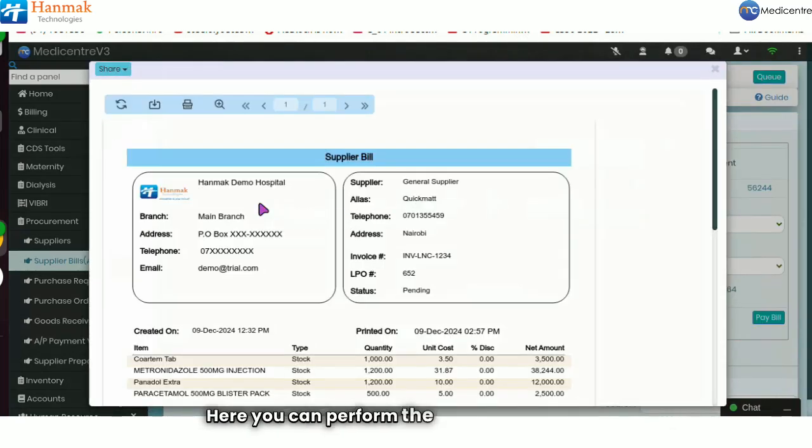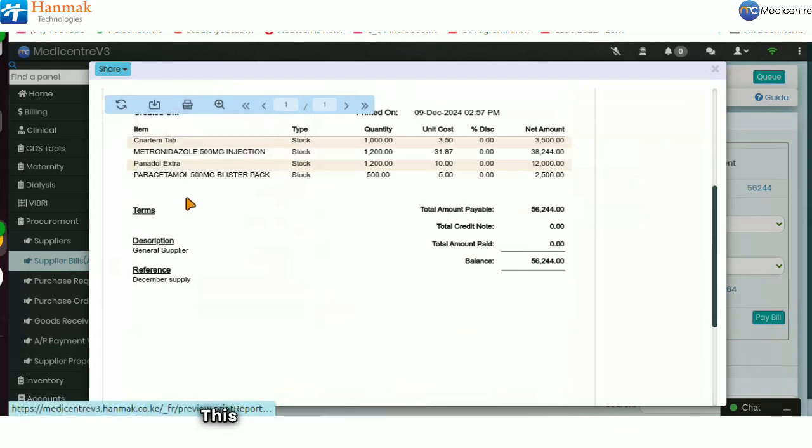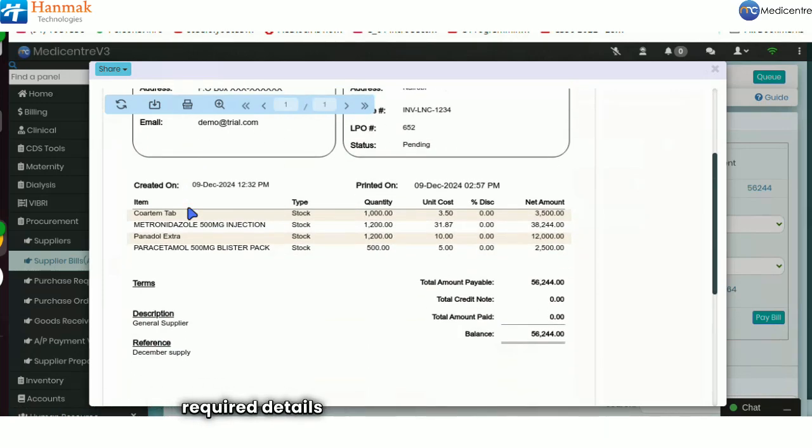Here you can perform the following actions: share the invoice via email, download it in various formats, or print it directly from your browser. This provides flexibility to manage and access required details conveniently from one centralized location.